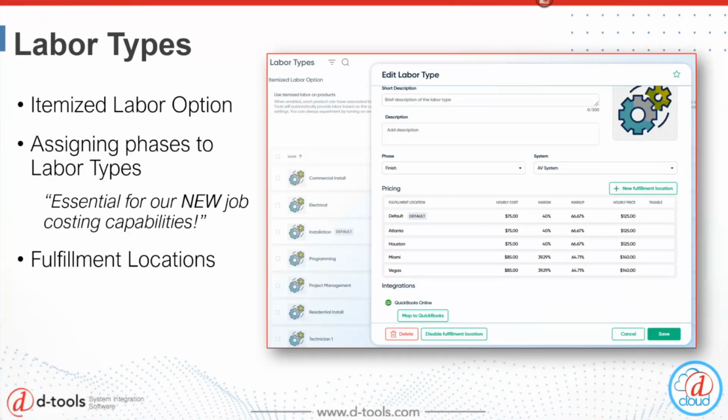Adding equipment is important, but so is getting paid for time and labor. So I'll show you where to create your different labor types and adjust your hourly rates, and where to assign your phases, because we've just shipped some new job costing features and we're really excited about that. And we'll talk about fulfillment locations and how to adjust those hourly costs and pricing based on different company locations or wherever you choose to do business.